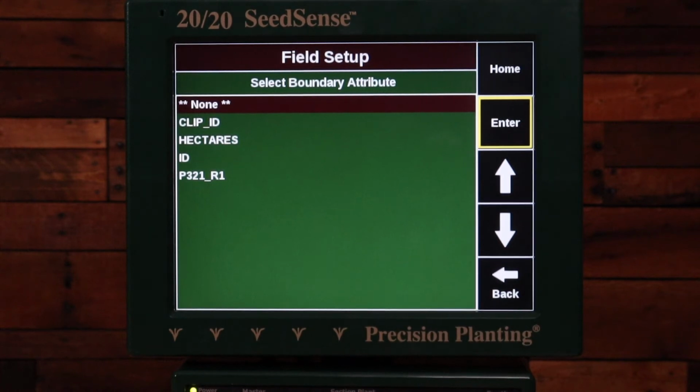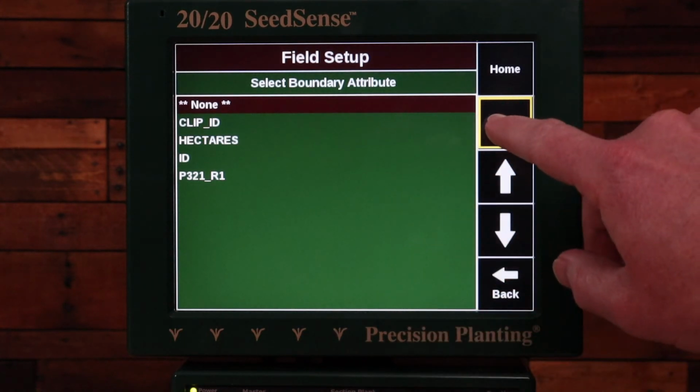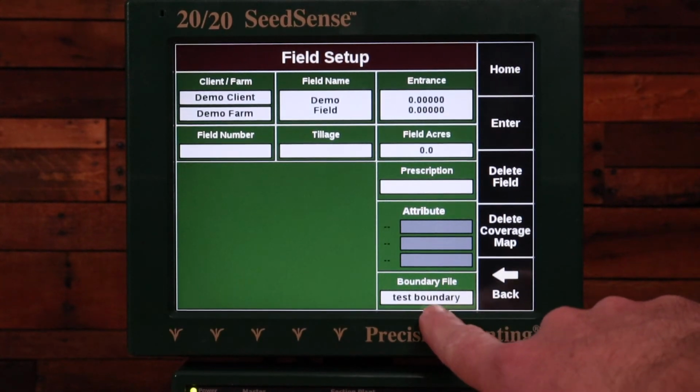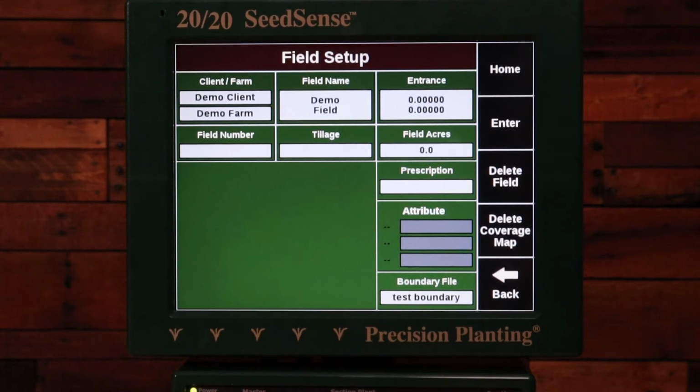Now it asks me for the boundary attribute. Many times here you'll select the field name, or maybe something else that was used in the software to create this boundary that makes sense. Otherwise, sometimes you can just select none. So I'll hit enter here. So now you can see my boundary is assigned to this field. I need to repeat this process for every field that I want to assign these boundaries to.